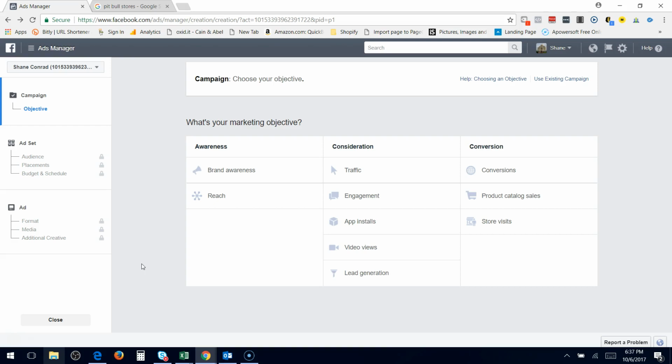So as you can see here, obviously I'm in the process of creating a new ad, which is how you go get started with this method. So I created a campaign. I'm not here to walk you through how to create a campaign. I'm just here to tell you about a little bit more about placements.